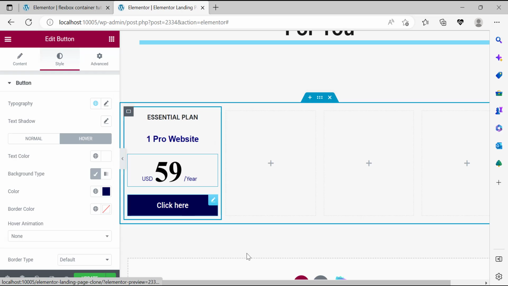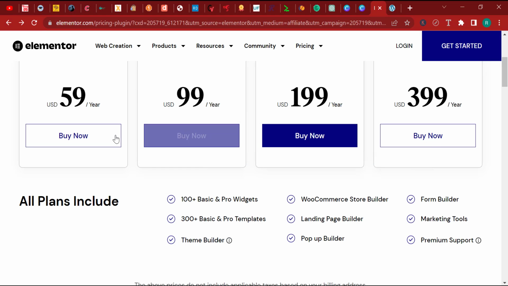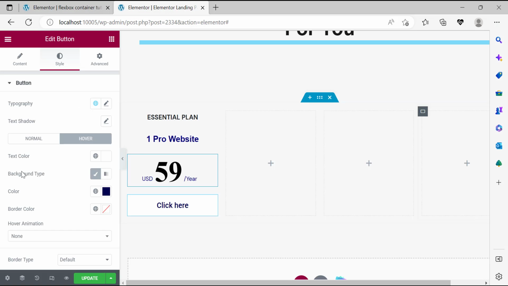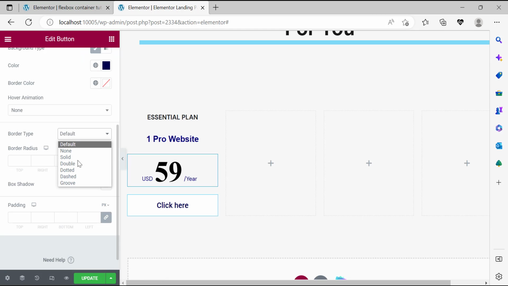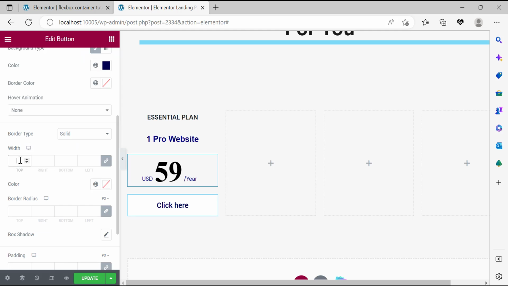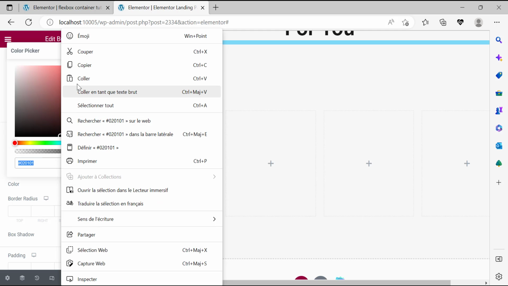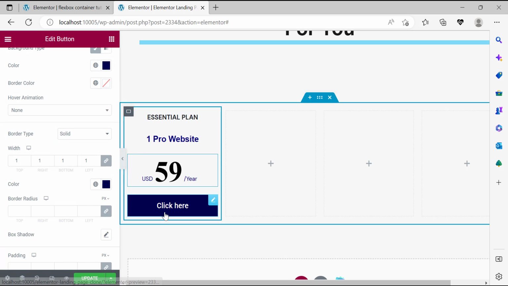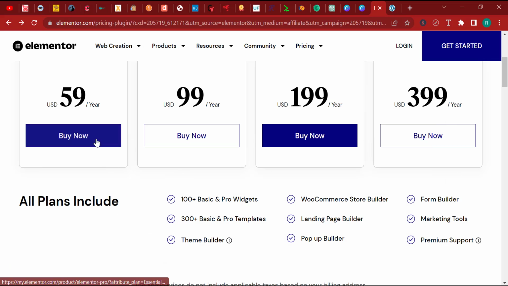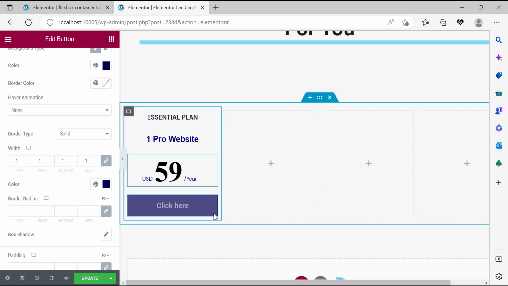So now when you hover over it, it looks more like that, but still there is a border, and we can add a border very easily. So I'm going to click on my button here, and down here you can see border type. I'm going to add a solid border. I'm going to give it a width of 1, and I'm going to give it the color of the exact same background. So now you can see that we have achieved the same looking button as this, except we need to change the text.